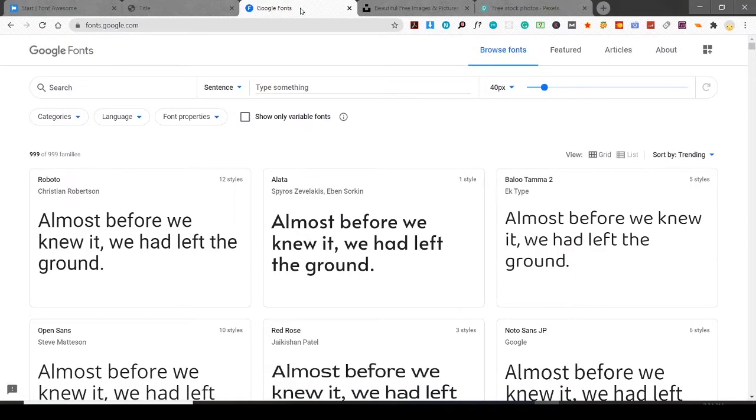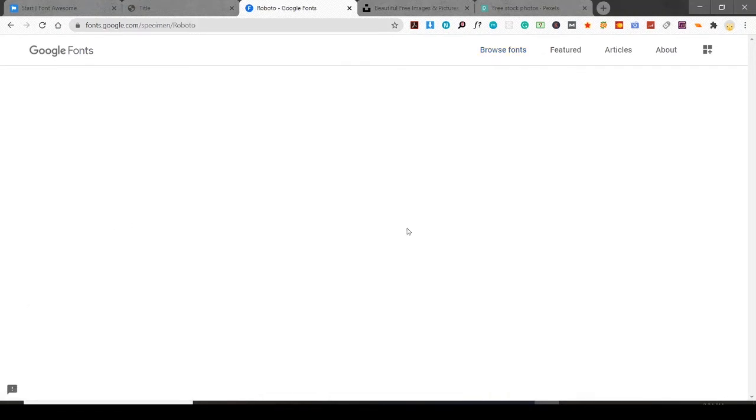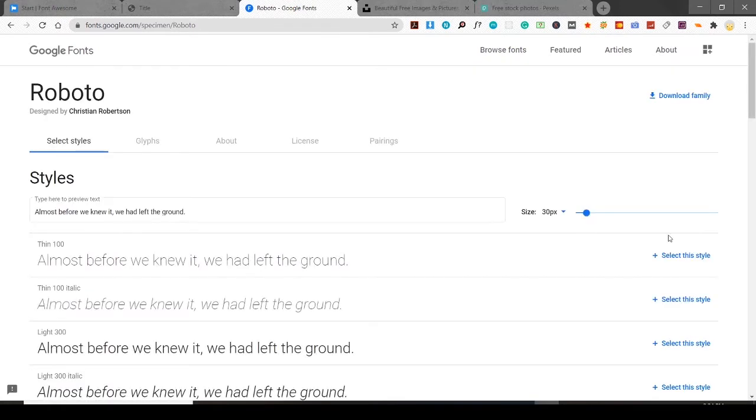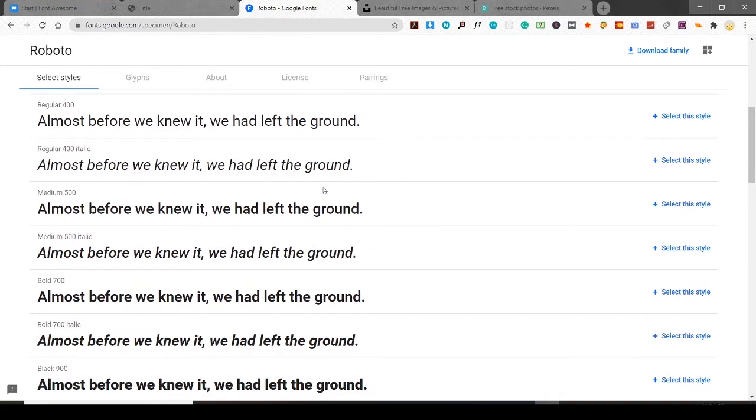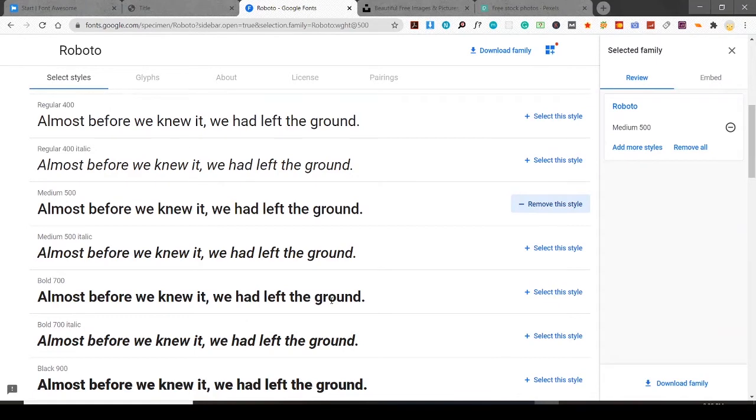Then I'm going to use Google Fonts, and for that I just want to go with Roboto. So just click on it, and I want to use the medium 500 and bold 700. If you want to download it, you can download from here. Okay, here is the option to download.